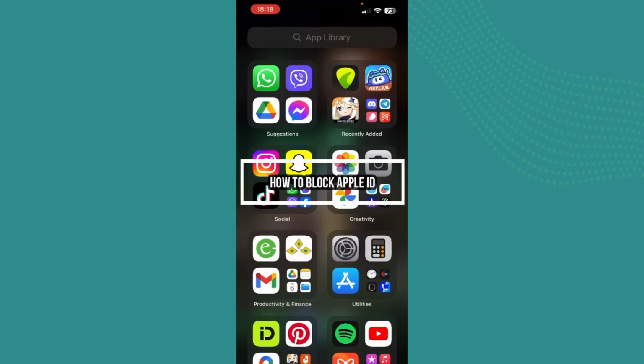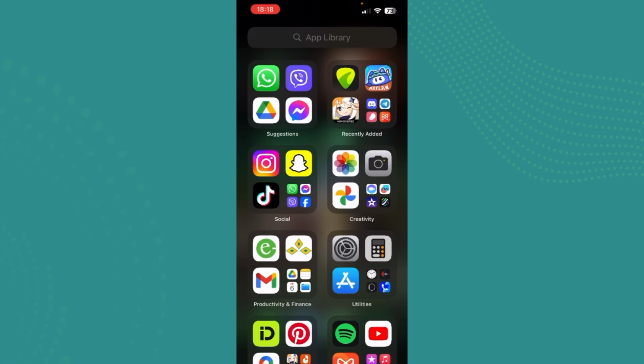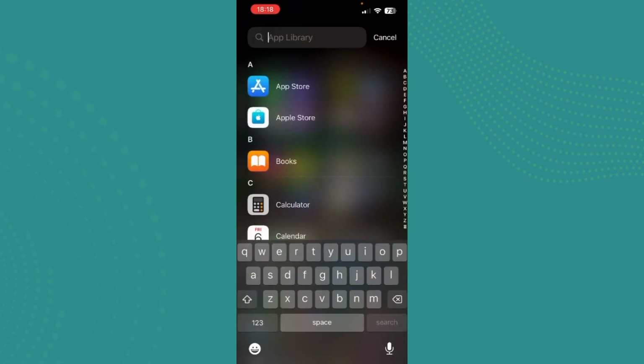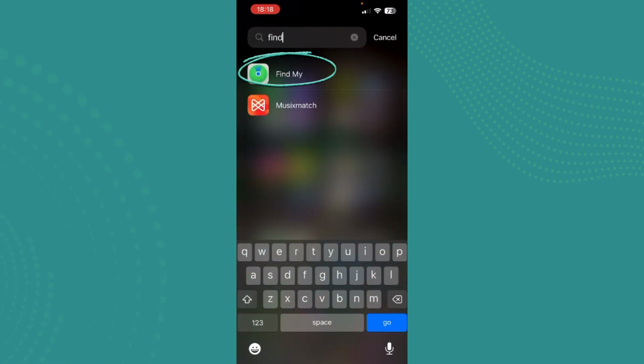In this video, I'm going to be teaching you guys how you can block an Apple ID. So to do that, first of all, you need to be in your app library and just go to the search bar and type in Find My and just tap on the first option.